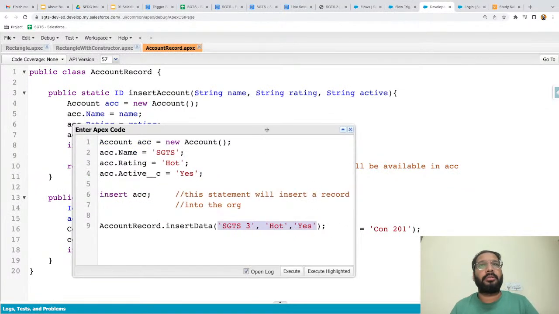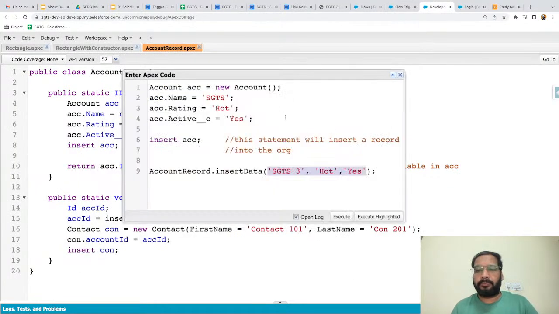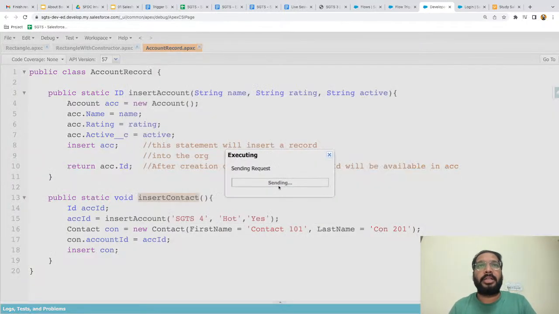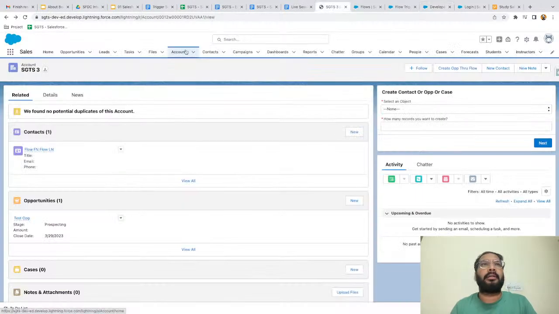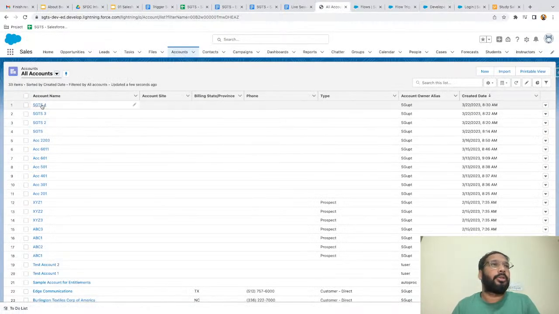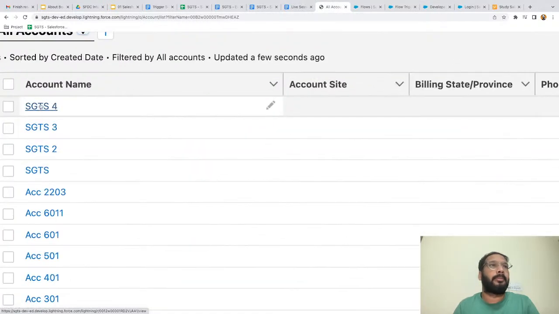So what I'm going to do here, I'm going to call it. So insert contact, and here I'm passing nothing. So what will happen? It will create one account with SGTS4 and one related contact as well. So I'm clicking on execute highlighted. So it is executed. Now moving here, refreshing accounts. So you can see SGTS4 is created.